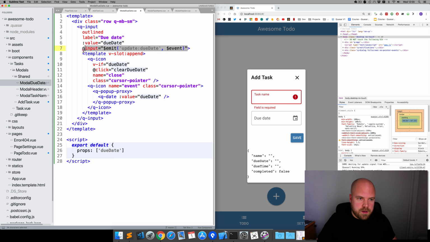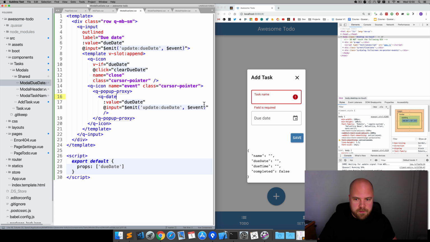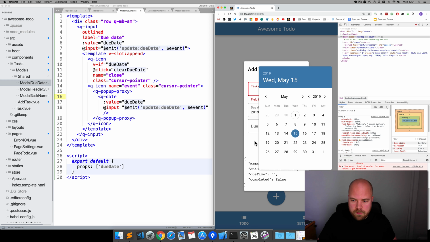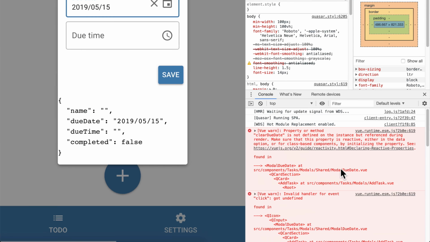And I'll also add this input event to this QDate component here as well. Let's break that up onto multiple lines. Save that. Okay, let's see if we can add a due date now. Okay, it's adding the date, but we still have an error. Property or method clear due date is not defined.